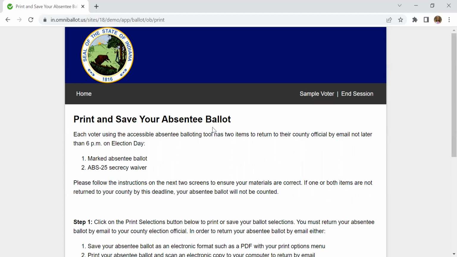Okay, here is one of the last steps of the process. So we're going to down arrow to hear the instructions. Each voter using the accessible absentee balloting tool has 2 items to return to their county official by email no later than 6 p.m. on election day. List of 2 items. 1. Marked absentee ballot. 2. ABS-25 secrecy waiver. List end. Please follow the instructions on the next 2 screens to ensure your materials are correct.